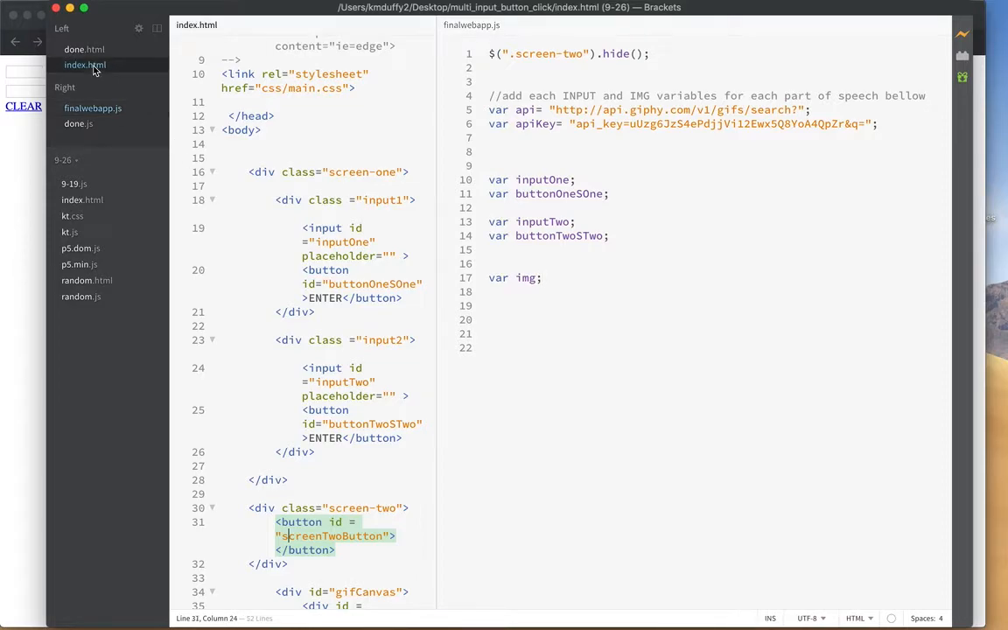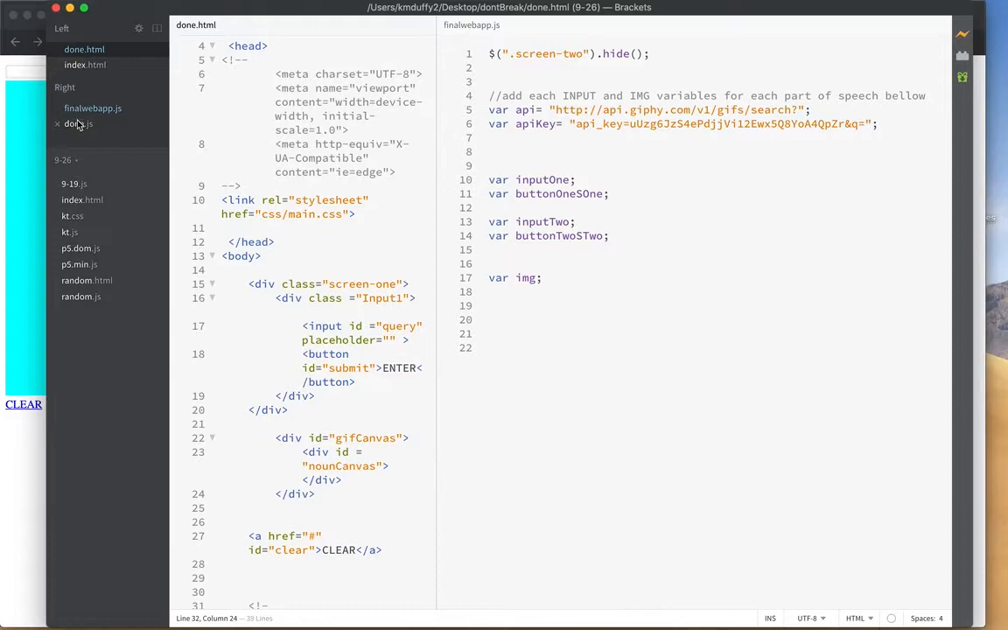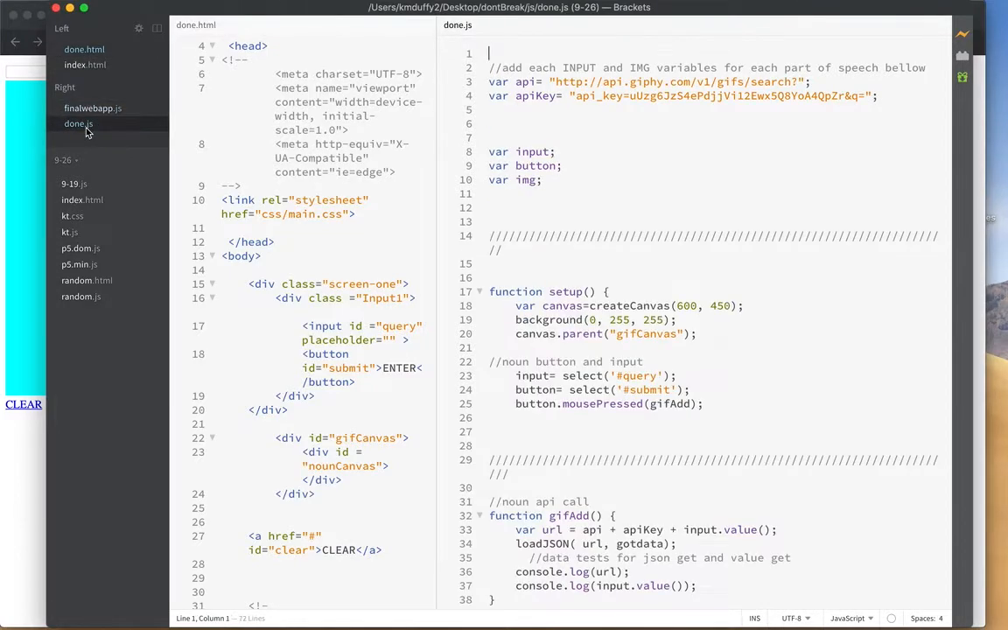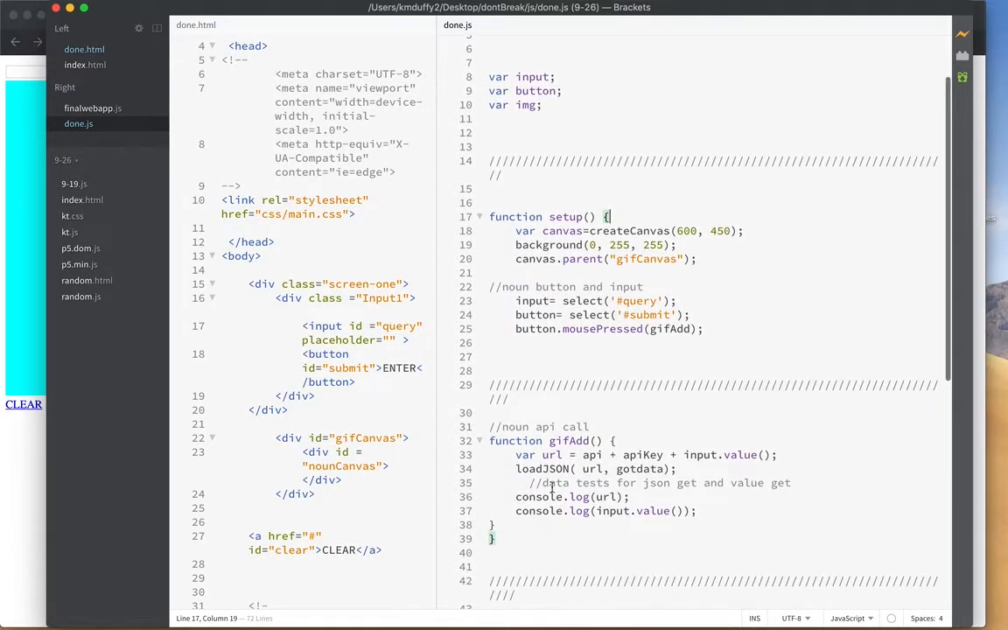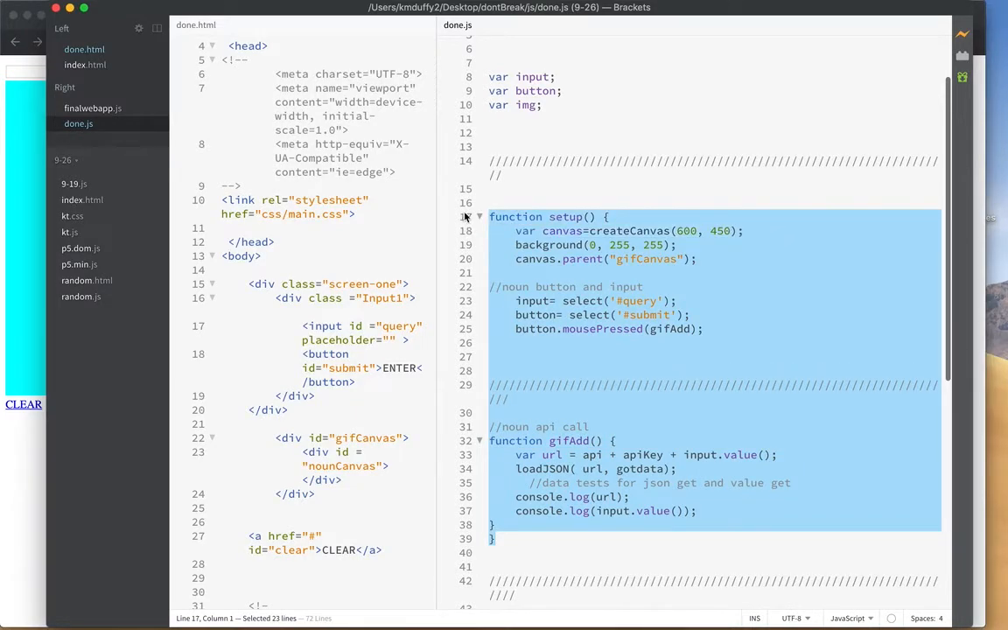Okay, so I'm going to head over here to my done file. Nope, I lied. I want this one. Final web app, done. Perfect. I'm going to copy this first setup function here just so we can get moving. I'm copying the whole setup. And again, you can get back to this. It's just the Giphy API. I'm happy to send you this done project as well if you need it again, so just let me know.